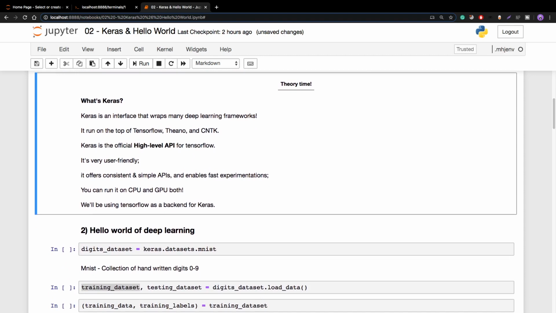Okay, so now is the best time to learn about Keras. So what exactly is Keras? Keras is an interface that wraps many deep learning frameworks. It runs on top of TensorFlow, Theano, and CNTK by Microsoft. It's very user-friendly, it offers consistent and simple APIs, and enables fast experimentation. In case you are wondering, can we run Keras on GPU? Yes, you can. Keras can be run on CPU as well as on GPU.